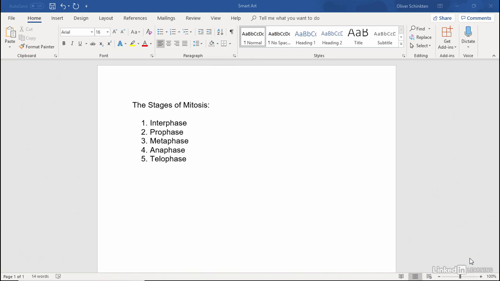Providing visual representations when teaching students about a topic is an extremely effective way to help them understand a concept and remember it more effectively. This is why I really like the SmartArt feature inside of Microsoft Word. Let's take a look at how to utilize SmartArt.